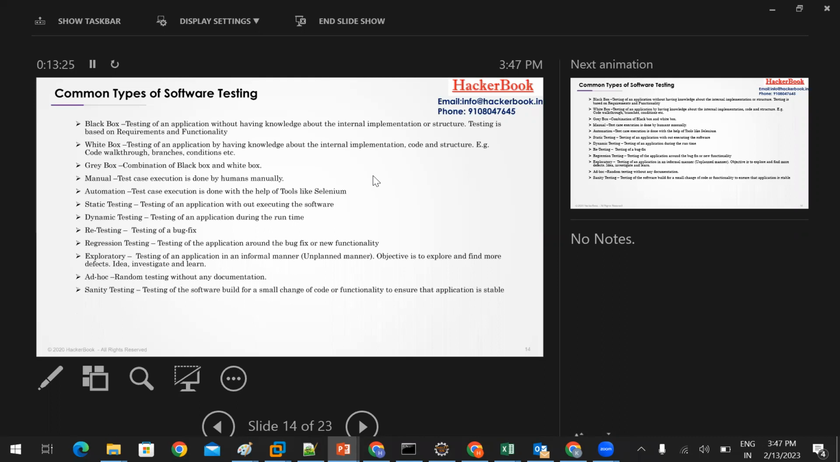Sanity. Sanity testing means very small change they have done, but you want to check some functionality. Application, major functionality is working or not. That is called sanity testing. Okay.